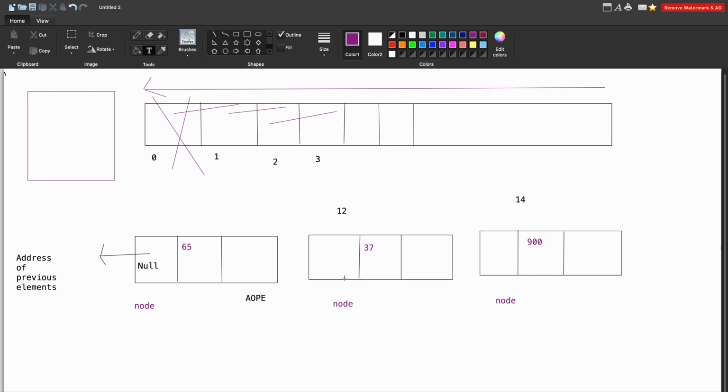So this is how you store your data in a linked list. Now this is the first section of this node. Is there any element prior to this? No. So the address will be defined as null. After this is the first element, then there is a second element, third element.